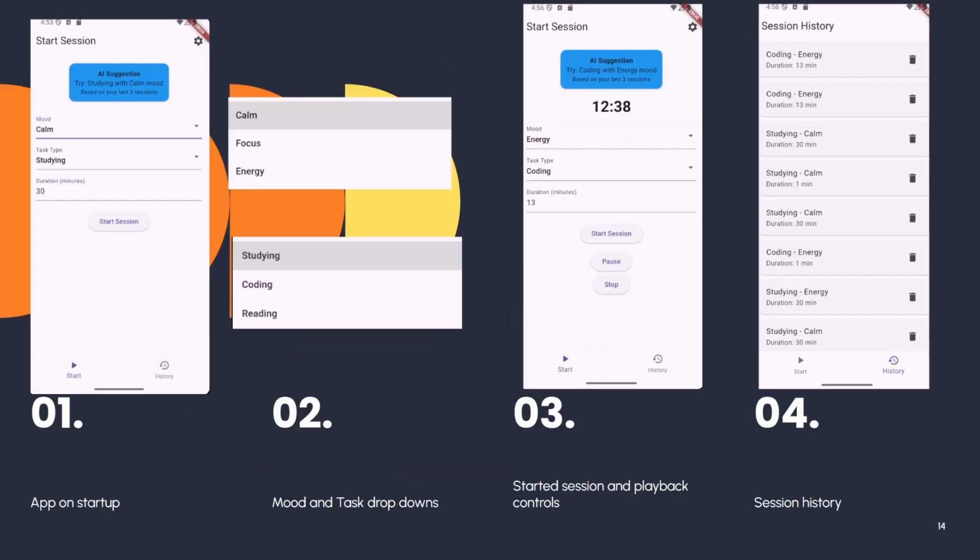And here's the app demo. So this shows the app startup. What you'll see is the AI suggestion. I already have a suggestion loaded because of my various testing sessions. You have the mood drop down, which gives you calm, focus, or energy. Those three moods will give you a certain song.